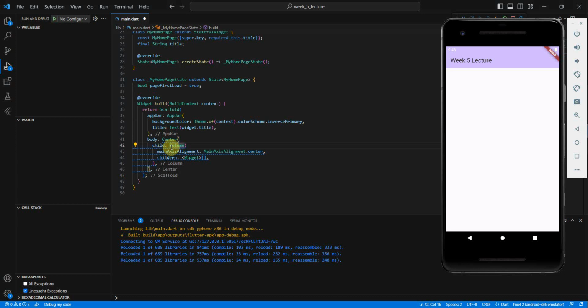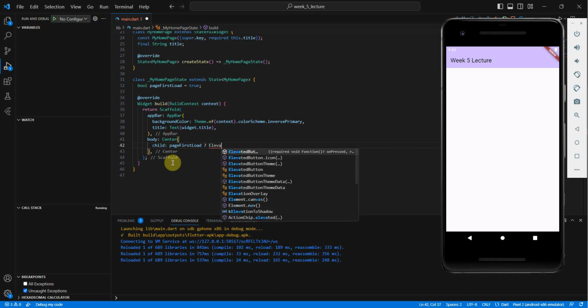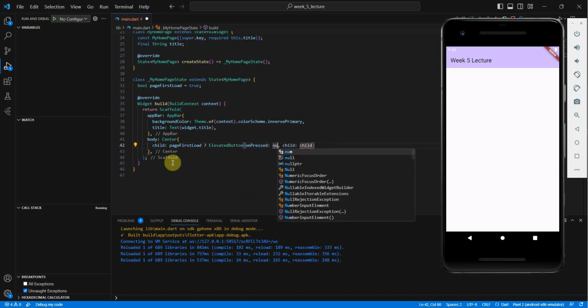So if that's the case, we're going to go ahead and get rid of all this stuff here. So if that's the case, we're going to have an elevated button. And onPressed is going to be null for now. The child is going to be a text widget.